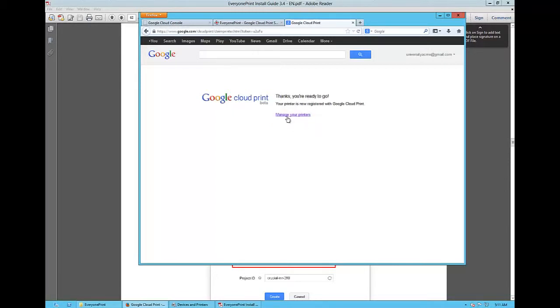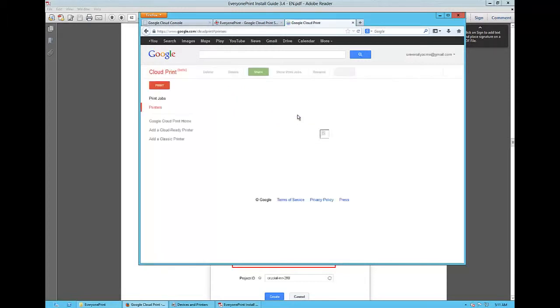And thanks, ready to go. And if we click on manage your printers, you can see in a moment, we have a couple of printers here from before. Let me delete these so there's no confusion.